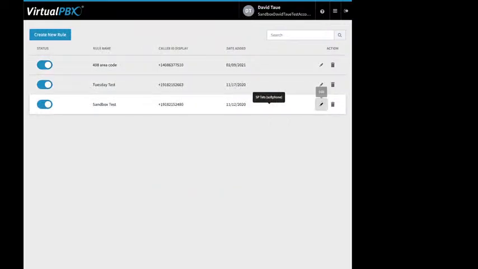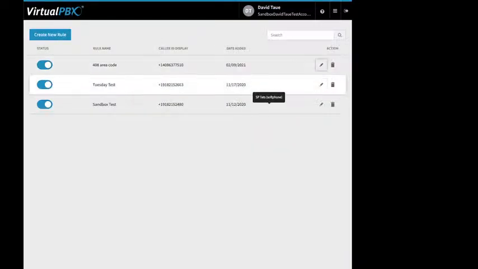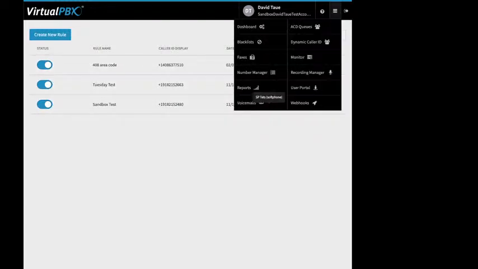Likewise, you can set up a rule like I did up here, whereas whenever my VoIP phone users dial a 408 area code phone number, their caller ID will change to be a 408 phone number. And then you would click on Save Changes. Now, the phone numbers you can select to display have to be on your account. You can't just have a random phone number show up.